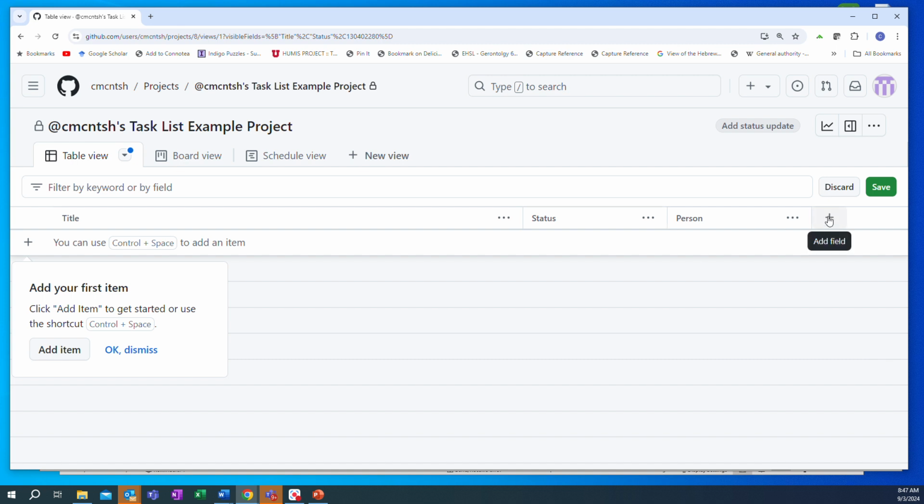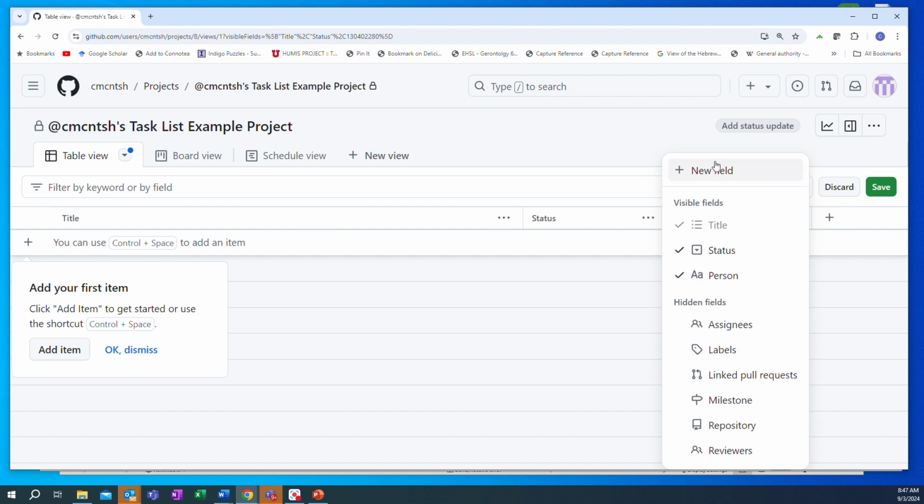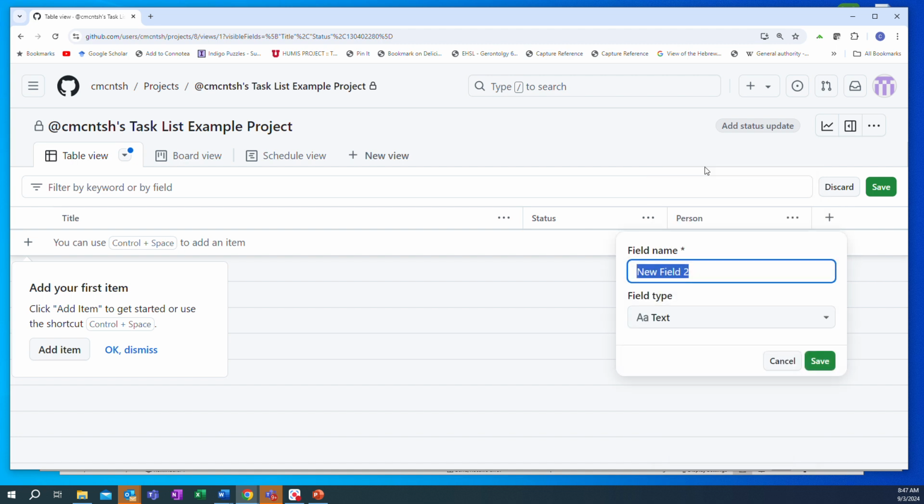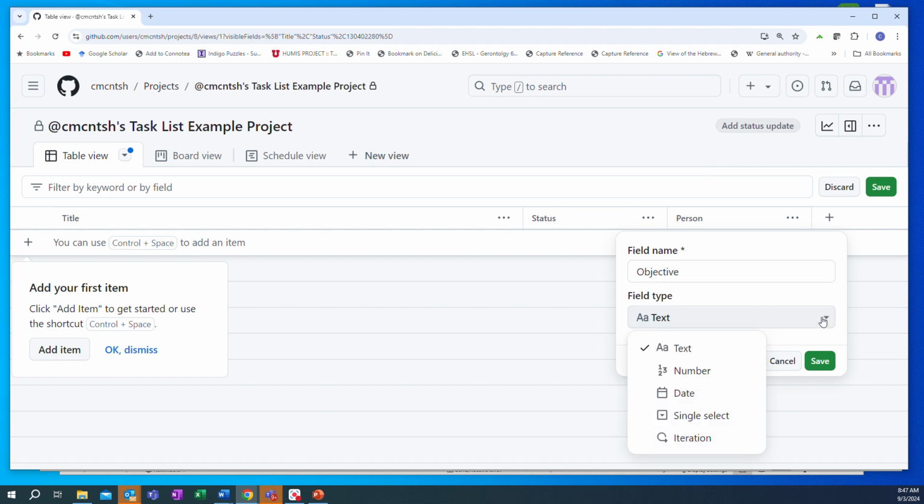And I want to know what objective each of my tasks go to. So I'm actually going to go to Add Field. We're going to say New Field, and we're going to call this Objective. And rather than just free typing the objectives, I'm going to make this option that says Single Select.